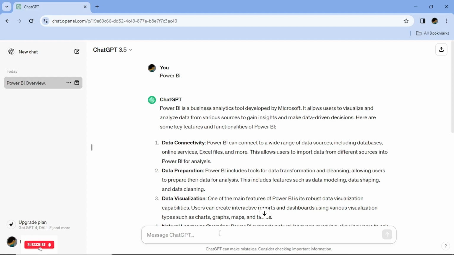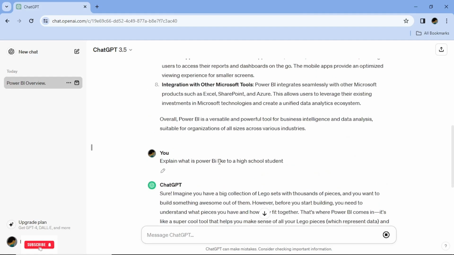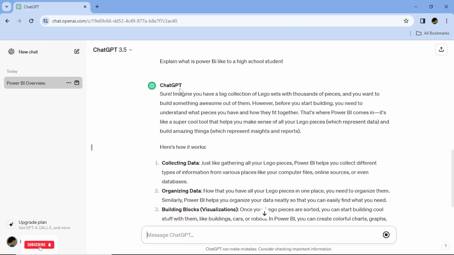So what we can do, we can ask ChatGPT to give us this same answer in a more basic explanation. So this is what you're going to say. Once we do that, we give it this prompt: Explain what is Power BI like to a high school student. And it says, sure, imagine you have a big collection of Lego sets with thousands of pieces. Now it gives us something that maybe a layman can easily relate to.